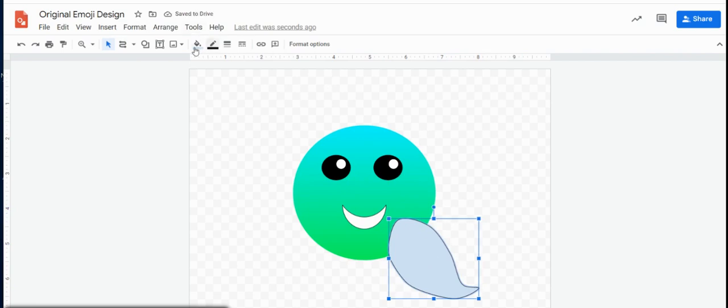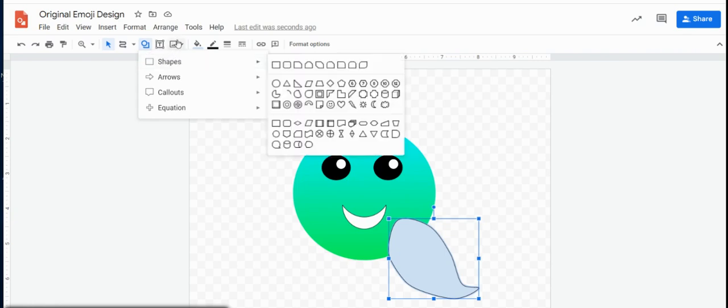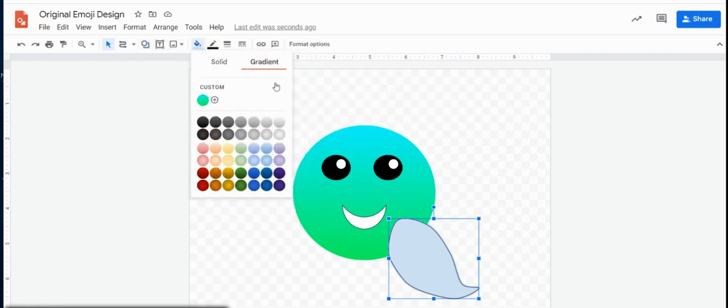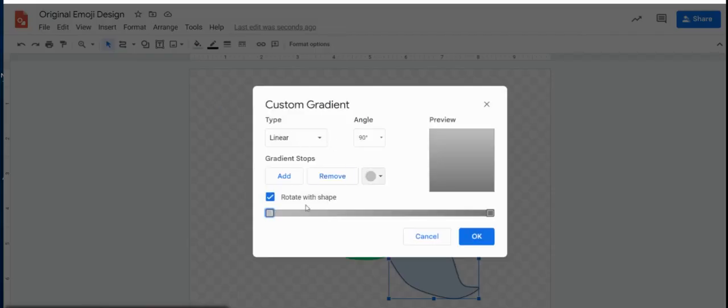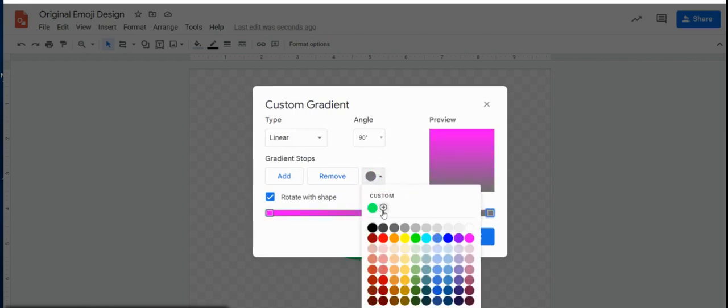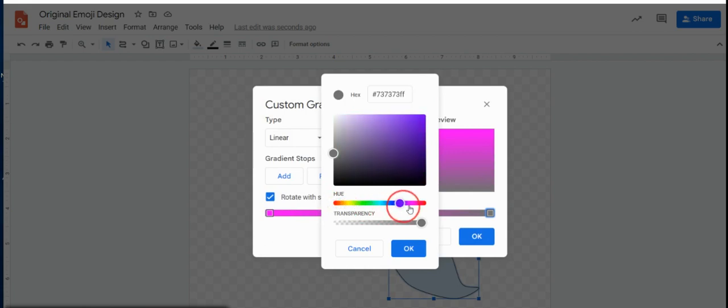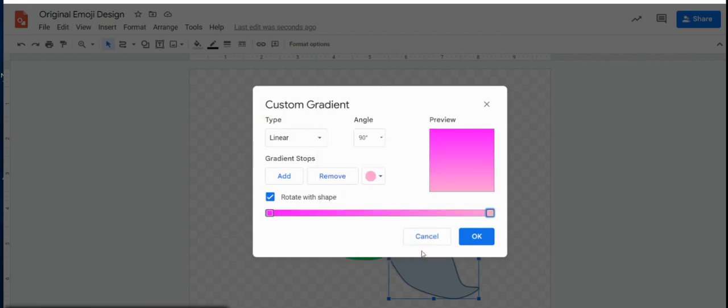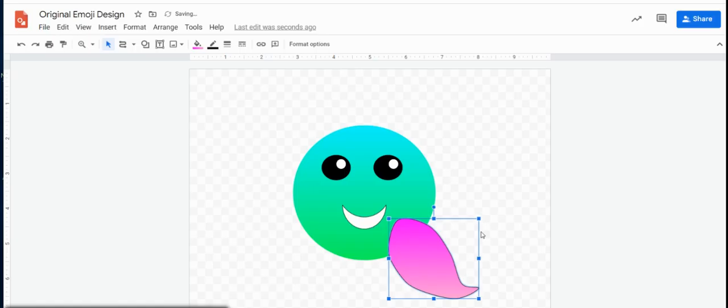And I'm going to change the color to the color I want my mermaid tail to be. I think I'll do a gradient. And I think I'll do a pink color for the tail. I want like a slightly lighter pink. So I'll go up here, and I can get a lighter pink. That looks pretty. And I'll hit OK.